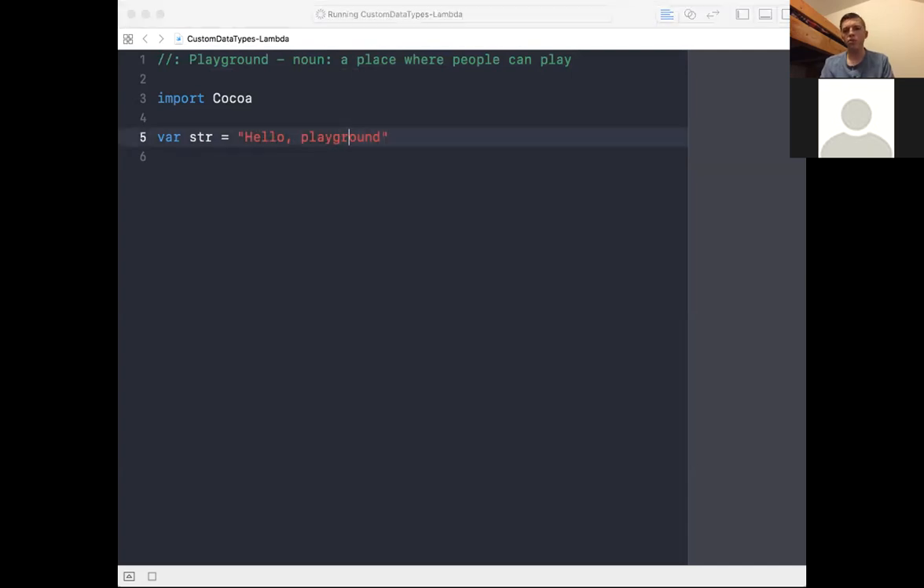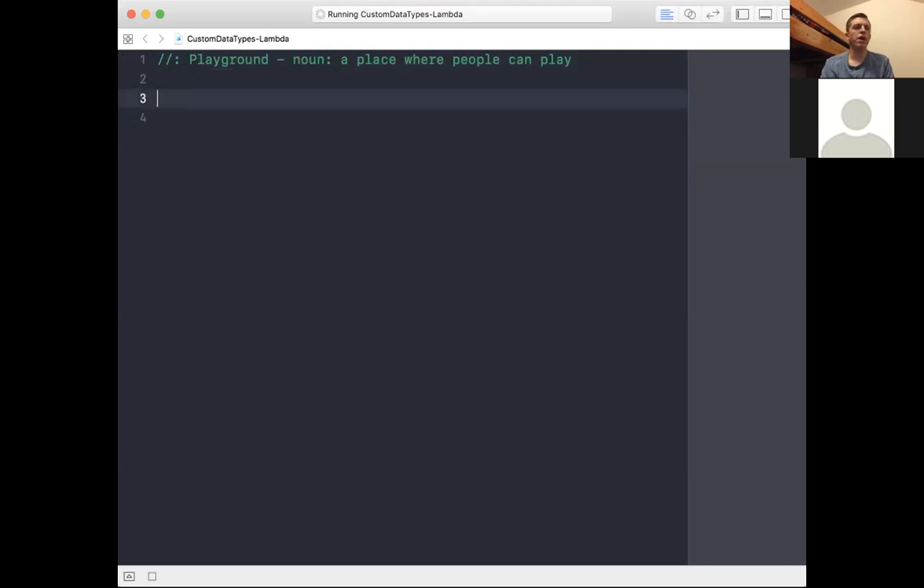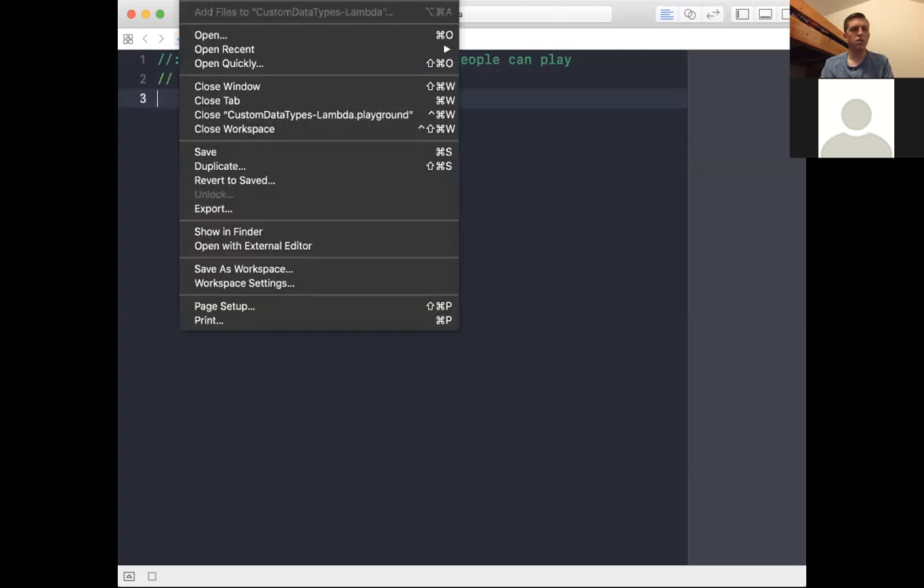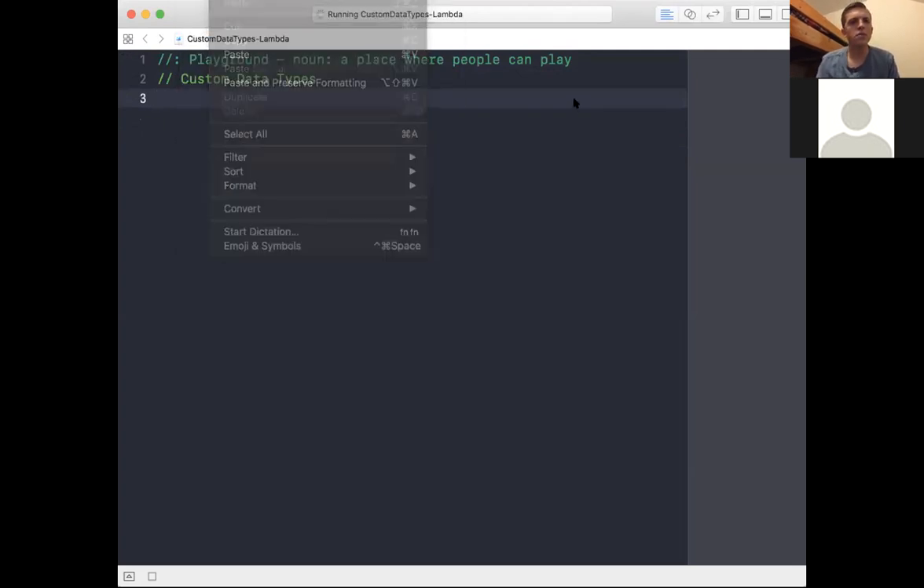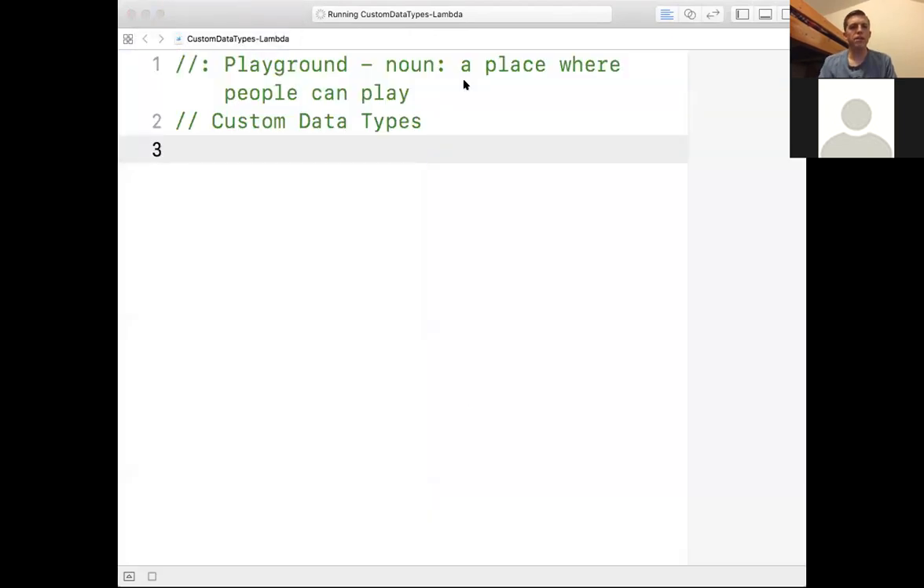Alrighty, cool. So let's go ahead and talk about custom data types. I'm just going to label this custom data types. Hey, Johnny, can you change the background? You have it as the dark background right now. Oh, yes. Let's change that here. Presentation large. Okay. Great. Thank you, guys.